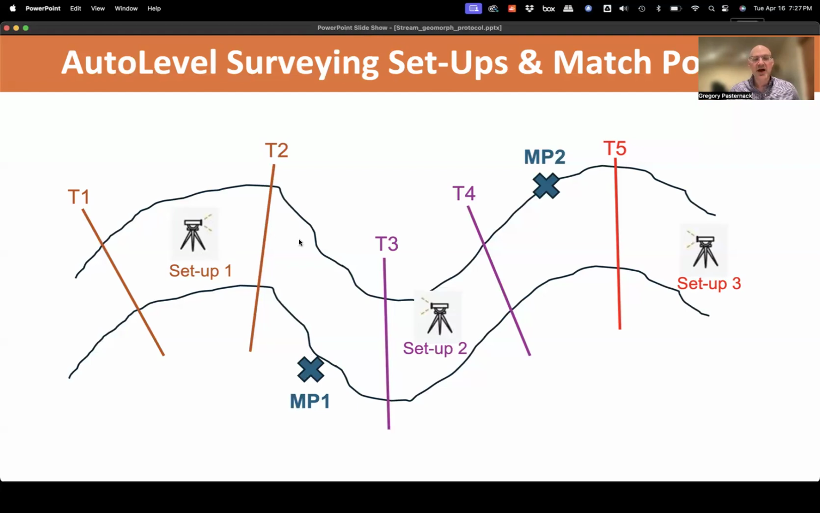Now you're ready to move on. Move it to setup 2, backsight over to match point 1, take the elevation at the new location, survey the purple transects T3 and T4. Well, no, I tricked myself. Get your match point 1. Now turn and go get match point 2. Get your match point before you do your data. Now survey transects 3 and 4. Move to setup 3. Shoot back to match point 2. If you're continuing on, shoot on to match point 3. And now get the transects you can see from setup 3.